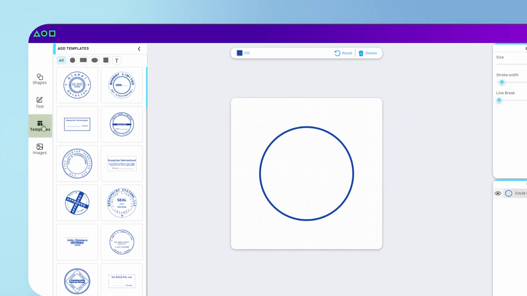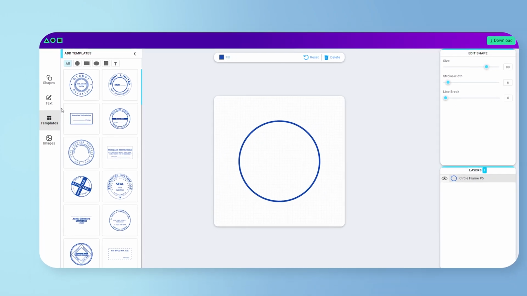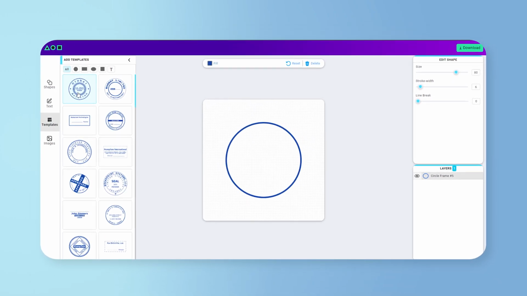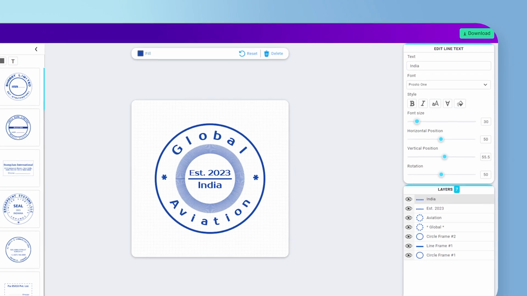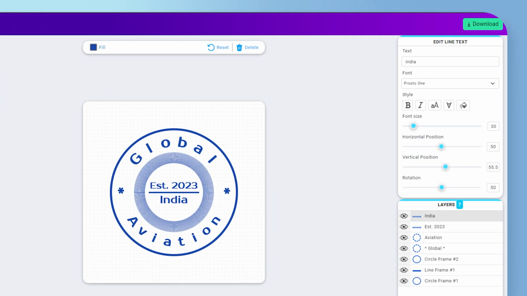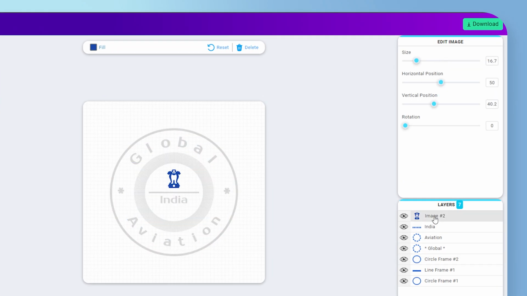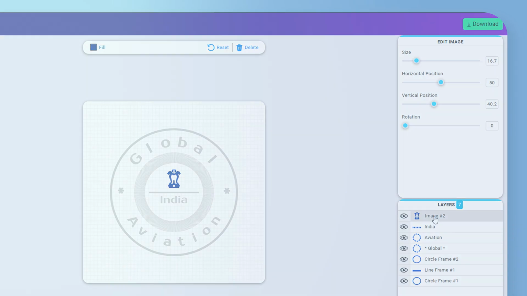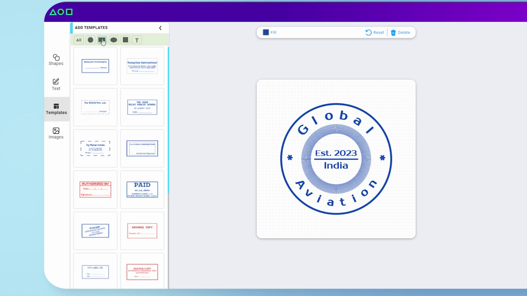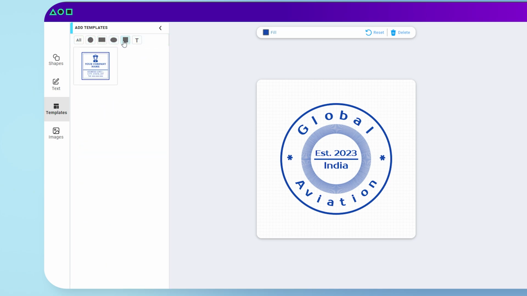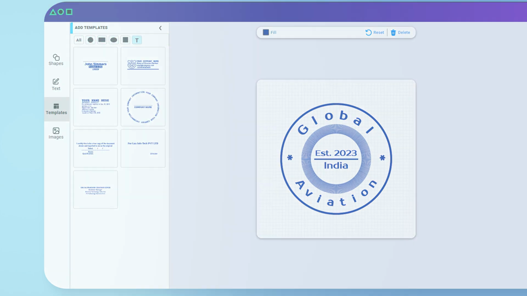Click on Templates from the left side of the screen, and then choose a template of your choice. The desired template will be painted to the canvas, saving you time and effort. Now you can edit the template's text, shapes, and/or images, the same way you would if you were designing a stamp from scratch. Pro tip: filter the templates based on shape by clicking on any of the shapes from the top of the template section.